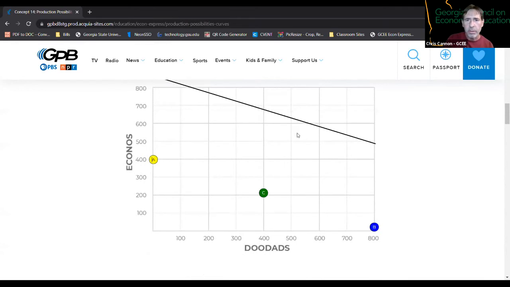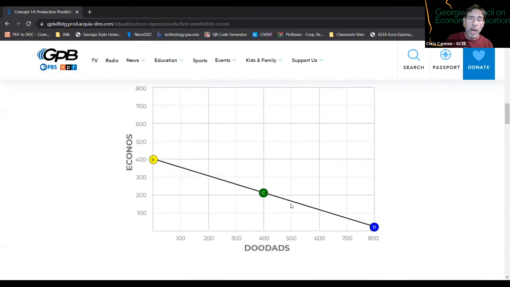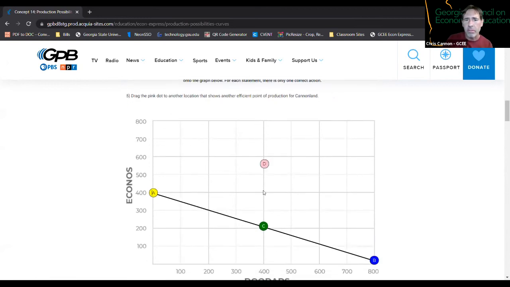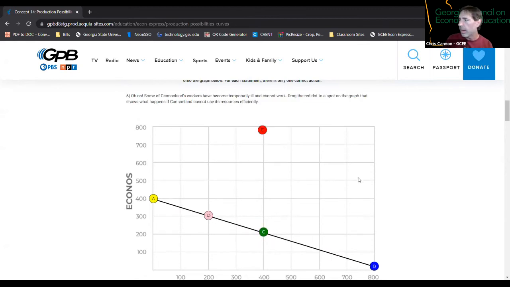And then the student gets to put their line where it goes, which is pretty obvious, but you'd be surprised at how often people don't put it in the right spot. And so on and so forth. Now you are supposed to drag this to another efficient spot on the line. I could put it here or anywhere on the line, it works.